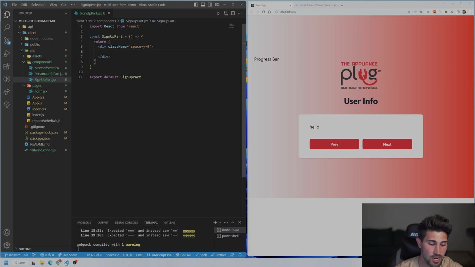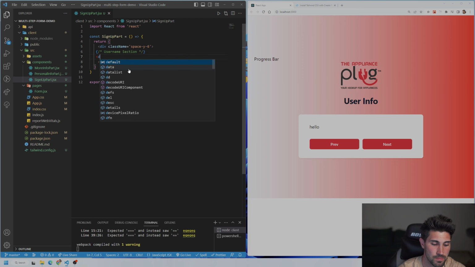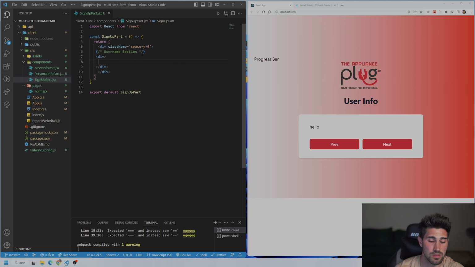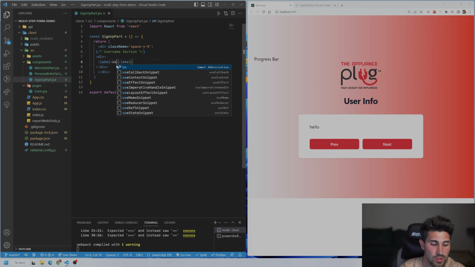And then I'm also going to leave comments so it's easier for us to read the code. The first section is going to be the username section. Inside of this section, we're going to have a div, a label, and an input. After we make the first one, which is a label and input, we can just copy and paste them down and make multiple inputs. But this is how I'm going to style them. So we are going to do a div, and in that div, we're going to do a label. In that label, we are going to have username.